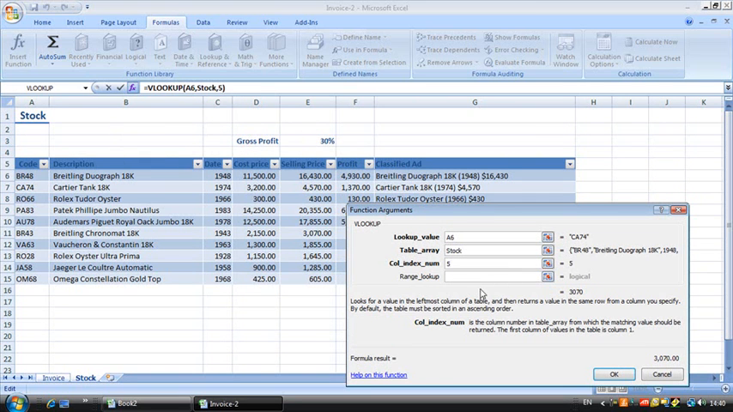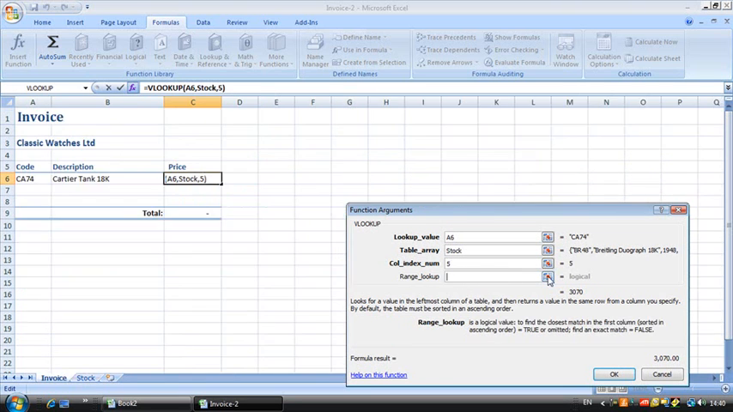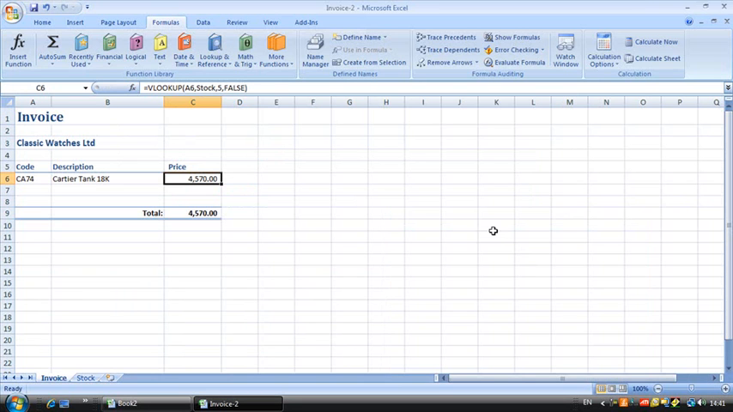And as described in the last lesson, it's very important that we type false for the range lookup, so that an error will be returned if an incorrect code is entered in cell A6. I click the OK button, and you can see that the description and price are being returned for the Cartier tank. Let's try that with a different stock code, BR48. This time we bring back the price and the description for the Breitling duograph.